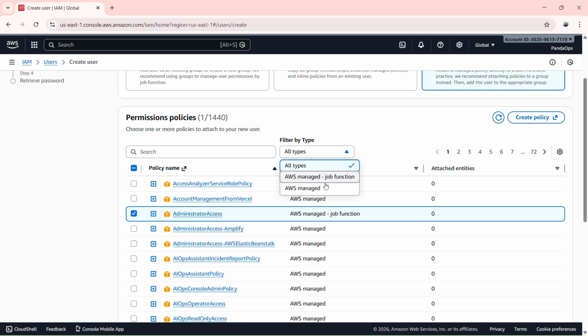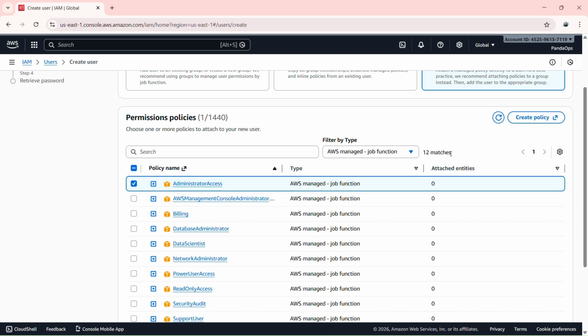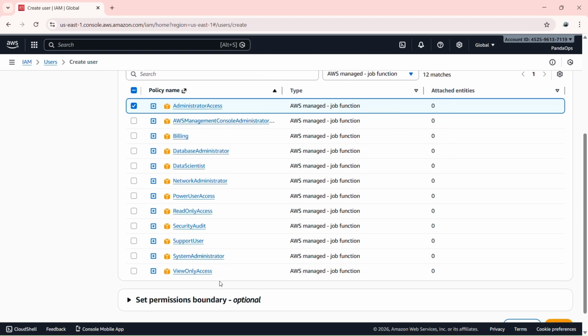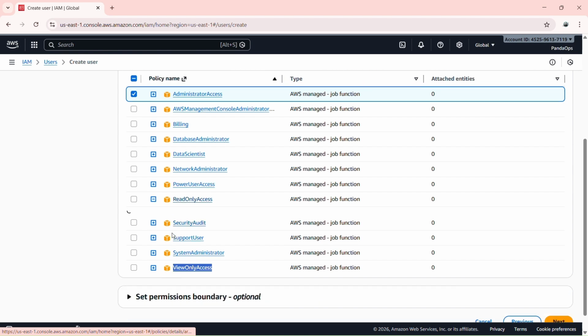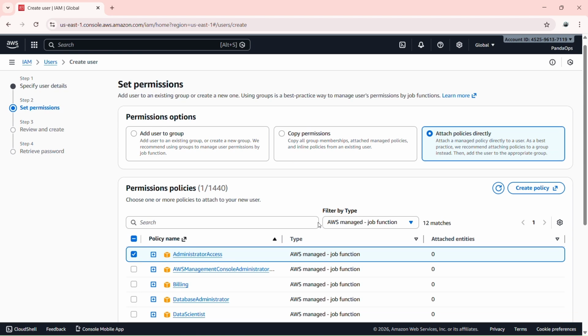As discussed earlier, there are 4 types of policies. AWS Managed Job Functions. These are job specific roles. These are AWS Managed Policies. AWS Managed Policies are around 1428 in number, and job specific ones are around 12. So these are the different types of jobs which we can give: view only access, support access, read only access. Okay, so for this demo I am going to give the administrator access to my user.